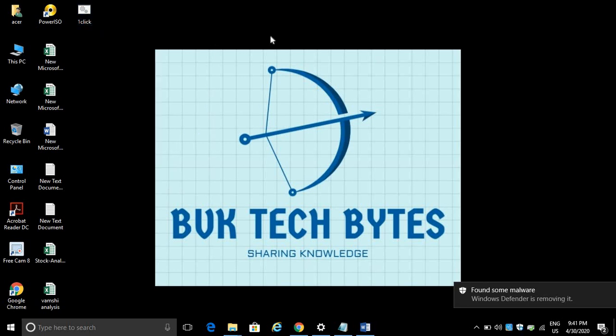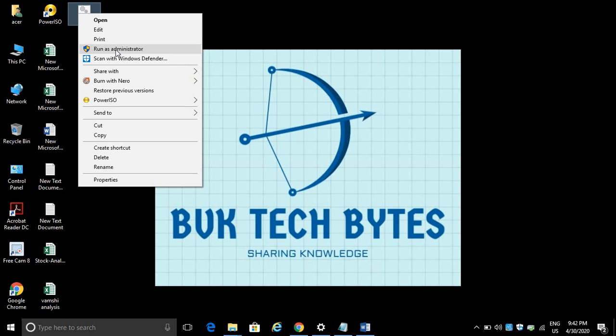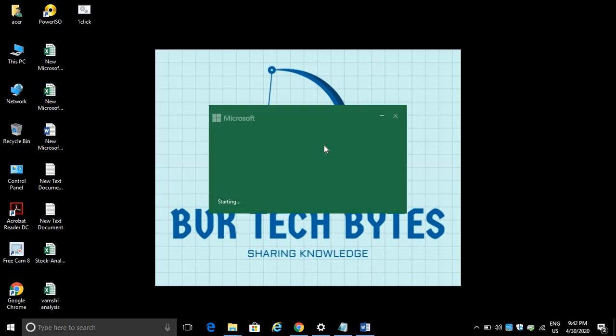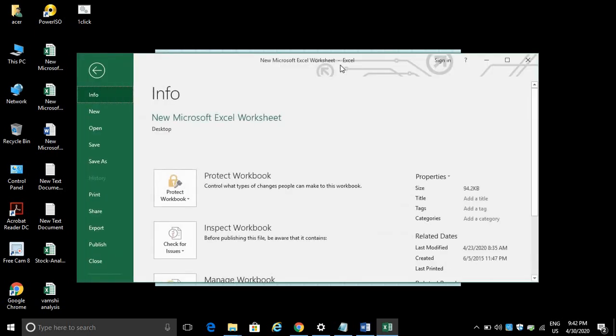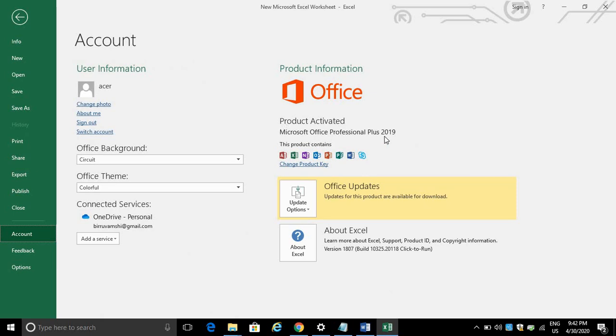After installing your MS Office, you have to switch off Windows Defender or disable Microsoft Defender or any antivirus that you are using. Then run this file as an administrator. Then it will automatically enable your activation key, that will be reset, I don't know the code, and your MS Office will work. I have downloaded the same thing, and you can see my MS Office has been activated. You can see product activated, Microsoft Office.